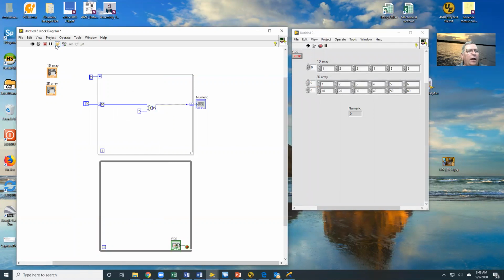Now, notice I have highlight execution turned on, so I'm looking at how it's picking up the values. So now I've got 25 in here, now it passed 25 back, now I have 30. So each iteration of the loop, I'm adding 5 to whatever the previous value was and passing it back. Shift registers are real straightforward.